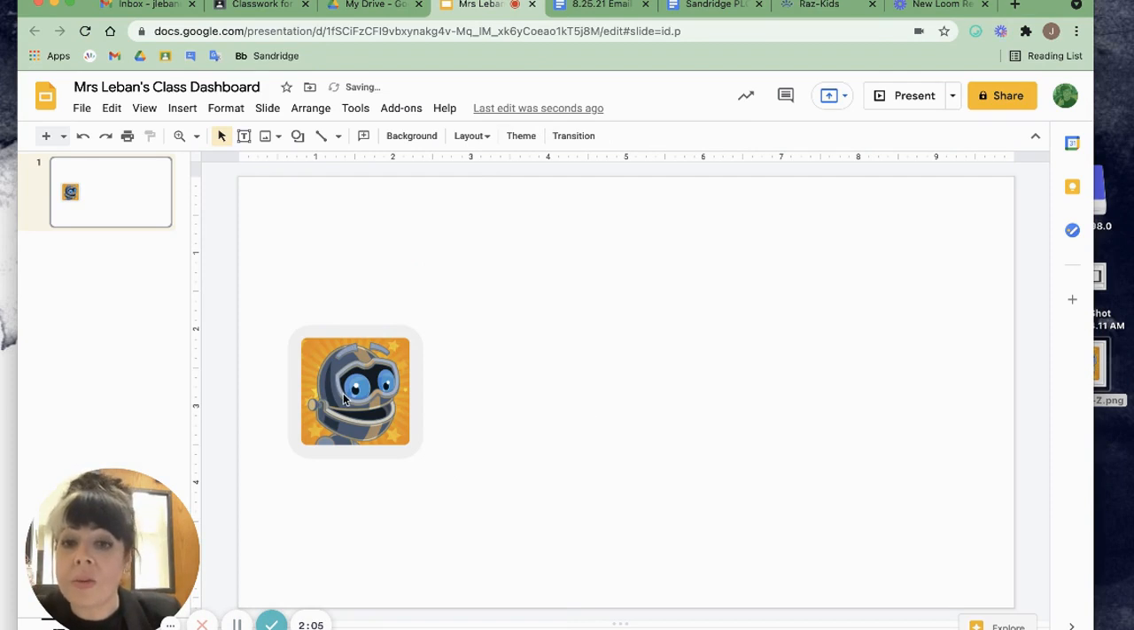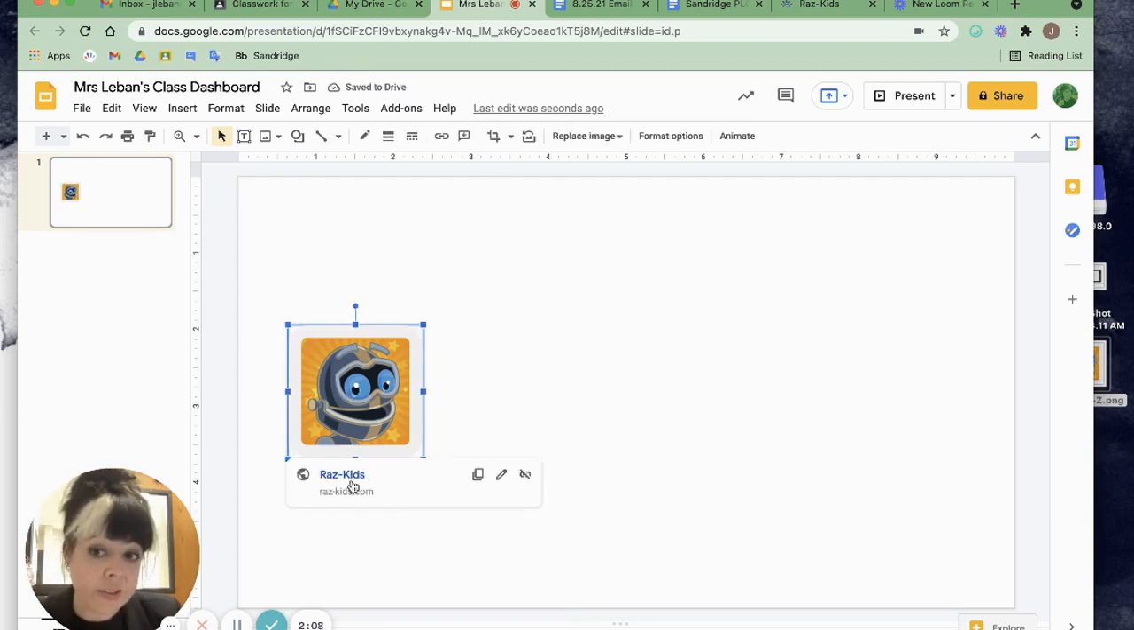So now when a student clicks on this, it's going to take them to the Raz-Kids website. Now, if you need to go to a specific login page or something like that, make sure you link out to that. The fewer clicks, the better, basically, when it comes to littles. So make that as direct as you can. And then once you do that, now you see when we click on it, it selects and wants to resize it and move it around.